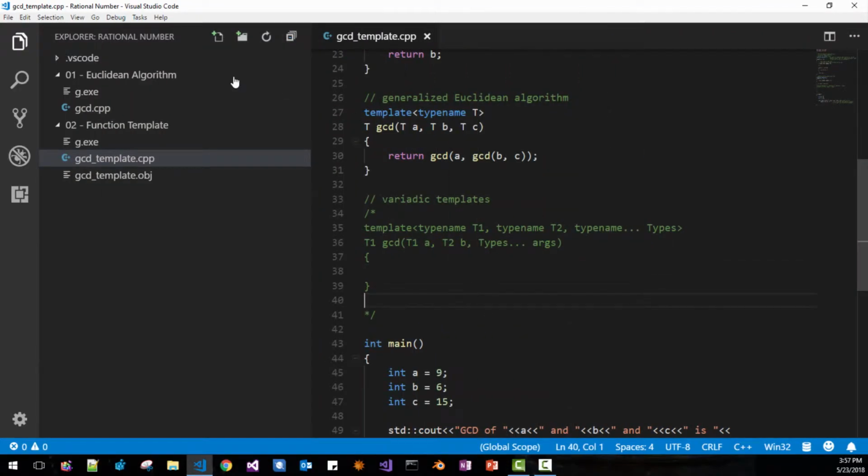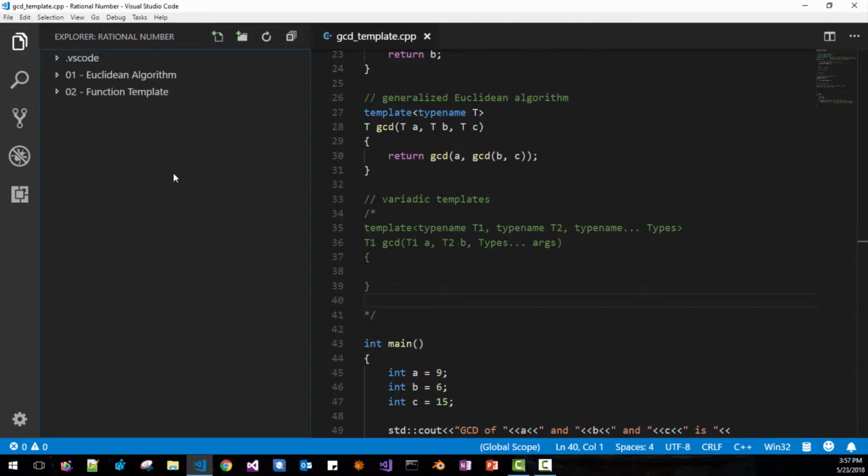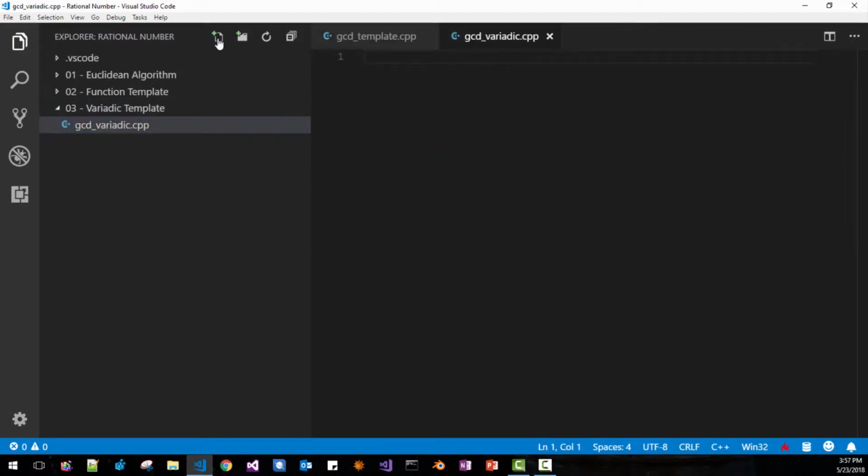This is the code we used from the previous video. Now unselect all files here, or you can click this one, unselect, then click this button. Then we say O3 Variadic template like this. Create one file. I would say GCD Variadic CPP. Okay. Instead of copying, I will implement from scratch.